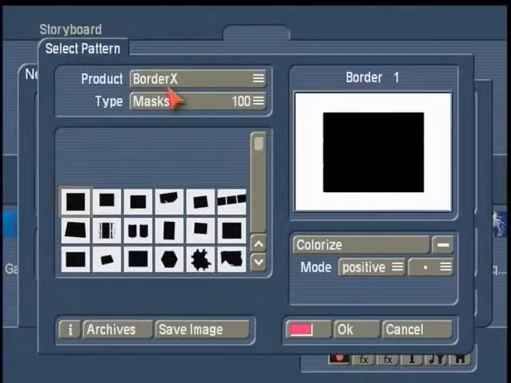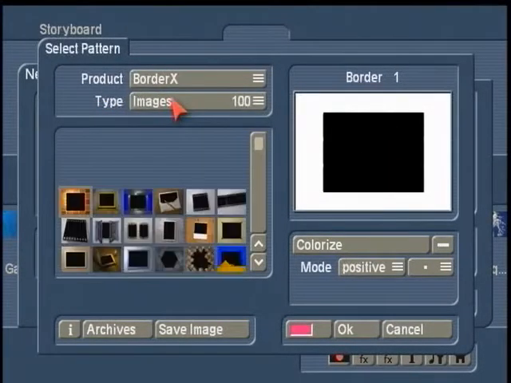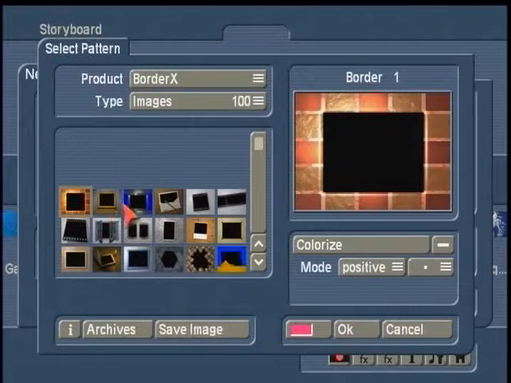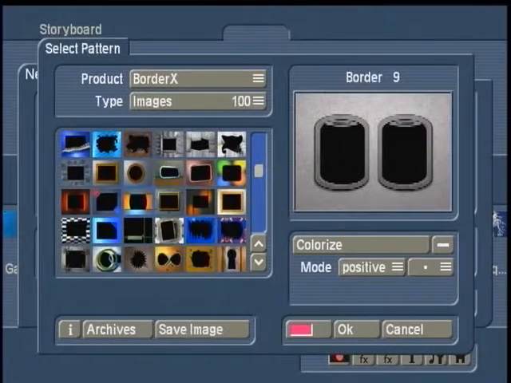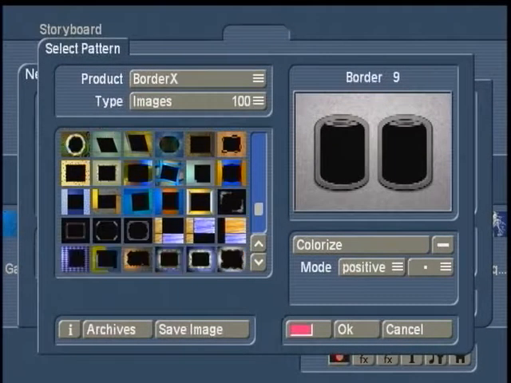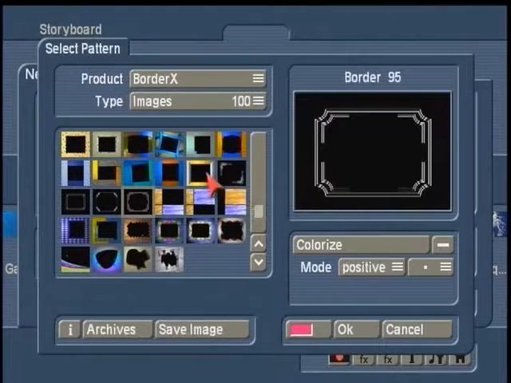As the choice of masks under BorderX, these basically create a black and white outline of the particular mask that you've selected, and will create that scene in the scene bin. If you choose images, then this actual scene will have the image that you see here in the preview. Simply left-click on the elevator slider here to scroll through your list, and you'll see that you have a large selection of different masks to choose from.